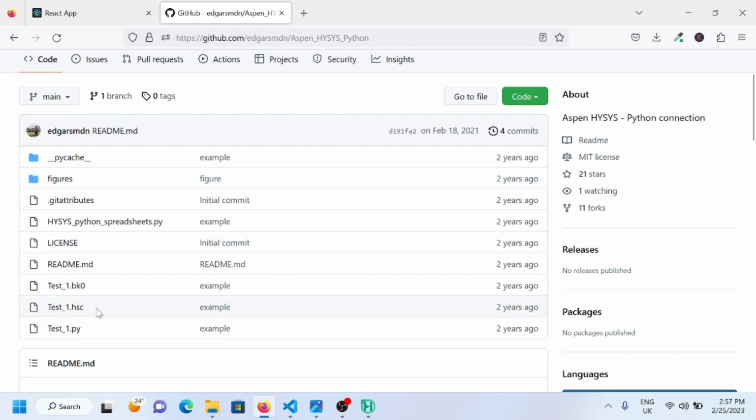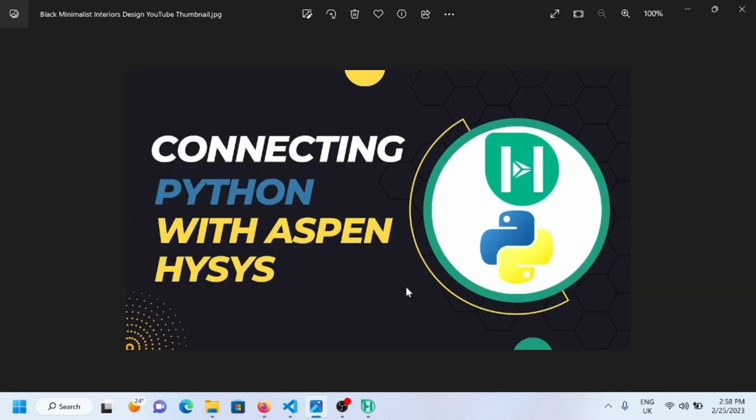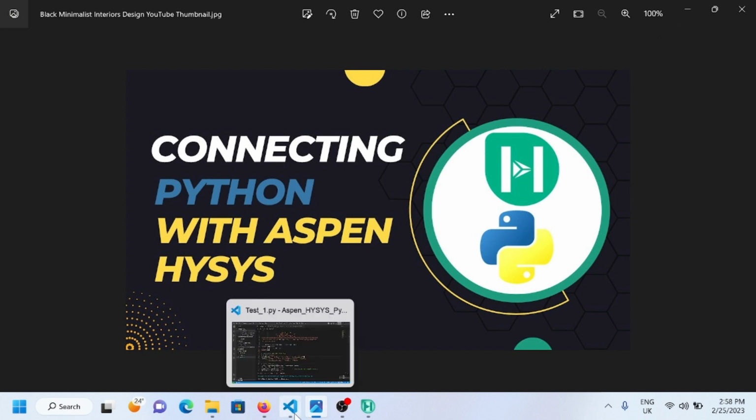You need to go to the code and you can download as a zip, or if you want to make a clone of this one, then you can copy this link, and then you can make a clone in VS Code, and then you can use it in both ways. I already downloaded this one in one of the folders which I want to open using VS Code.